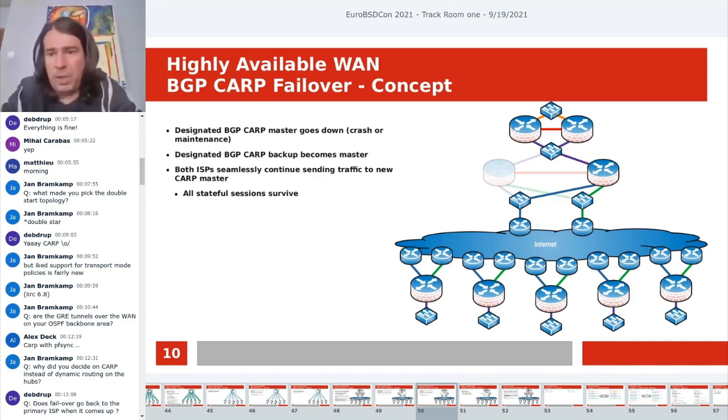Here we see a BGP CARP failover, so the designated BGP CARP master goes down, be it crash or maintenance. The designated BGP CARP backup becomes master. Both ESPs seamlessly continue sending traffic to the new CARP master, and all stateful sessions survive, which means no interrupted downloads, no interrupted video, audio conferences, icecast streams, whatever. It should be completely unnoticed from any users on our network.